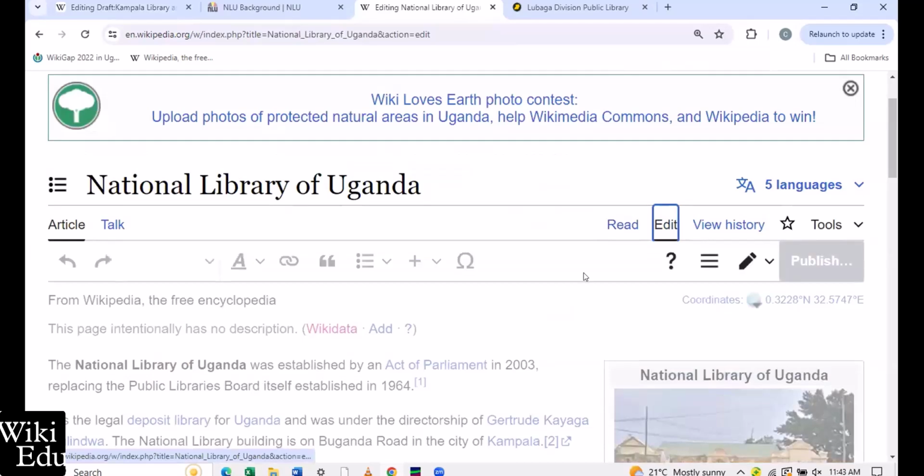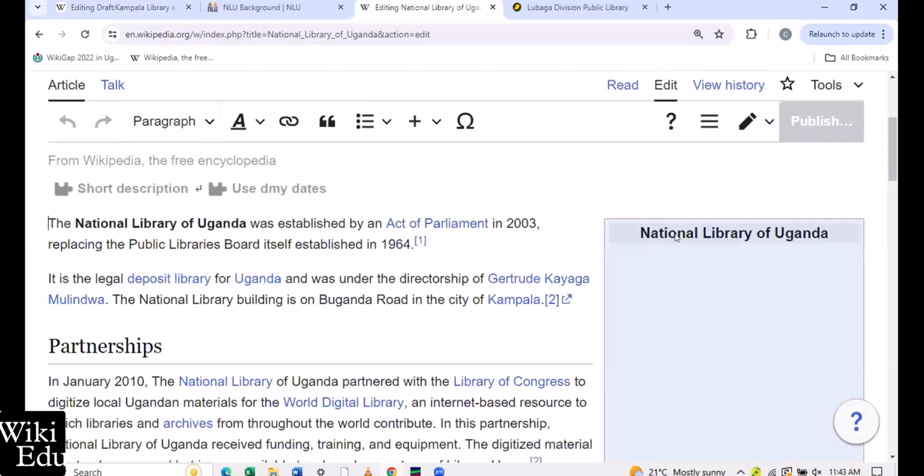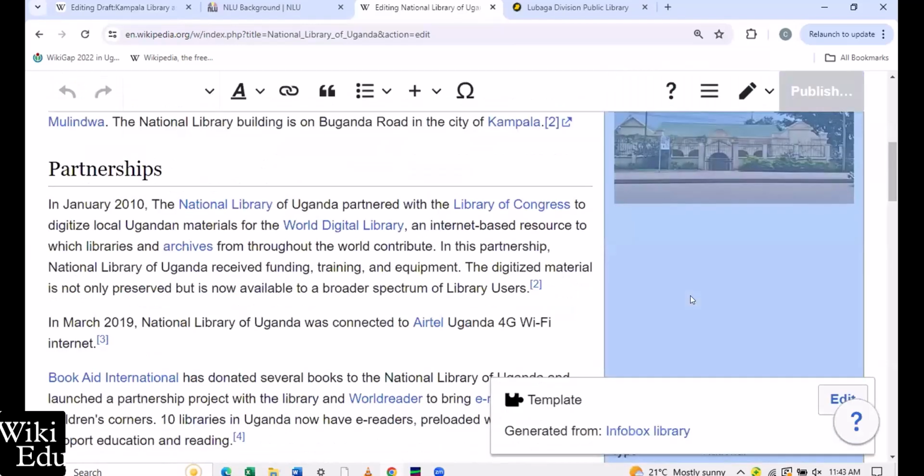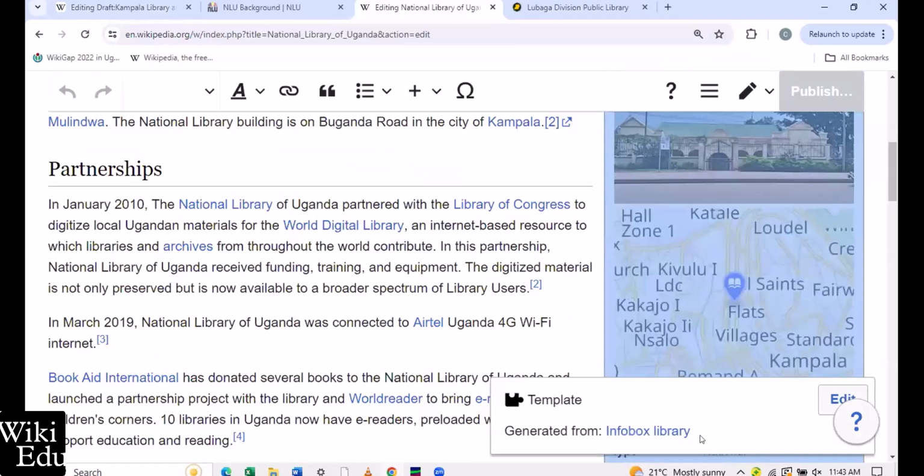When you tap on edit, you can tap on this one. When you tap on this table, it will tell you this is a template generated from infobox library. If it's a person, you say infobox template generated from infobox person. So basically it depends on the type of the article you're writing about, and you look for that infobox what you need.